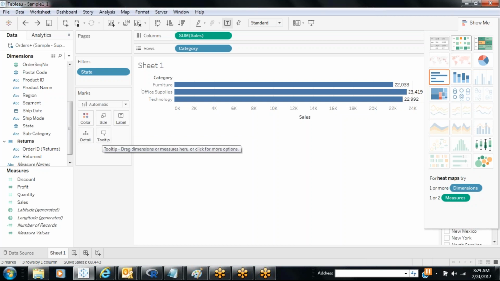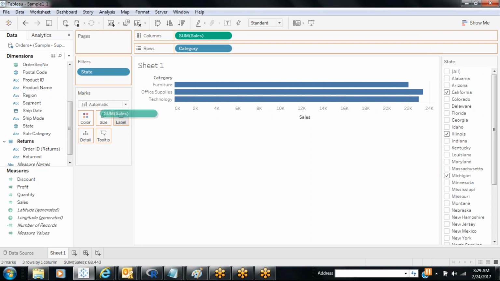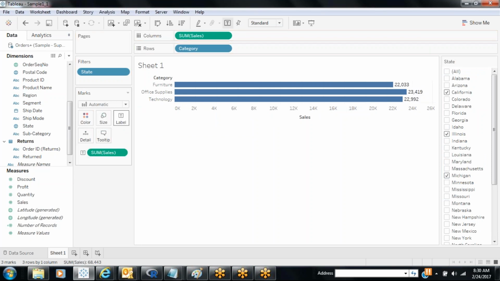The label is nothing but, suppose I show this label, right? If I am not showing here, if I am not clicking here, suppose what is this? This is sales. So take the sales and put it in the label. So it will show the value. Either if you want, you can show the label here or else you click it here. So both are one and the same. Okay. So that is the meaning of your label.